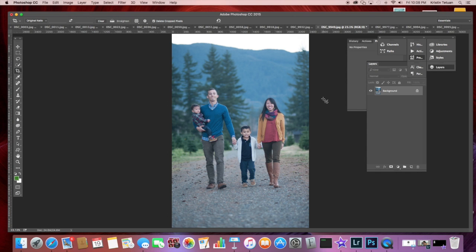It's Kristin from Kristin Tatwan Photography, and today we are going to talk about curves layers. This is just a very simple, quick method of increasing contrast and creating more dynamic color in your images.